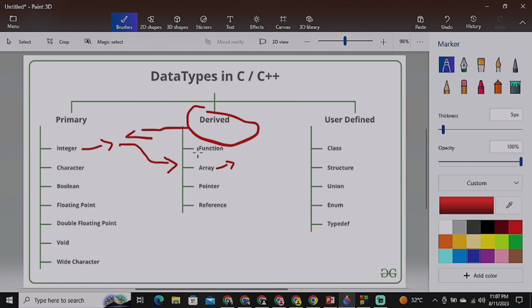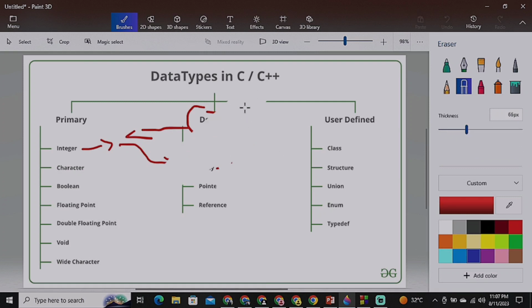Okay? And also arrays can be of character data types as well. So this is what we mean by derived data types, that they are derived from the primary data types such as integer, character, boolean, etc.